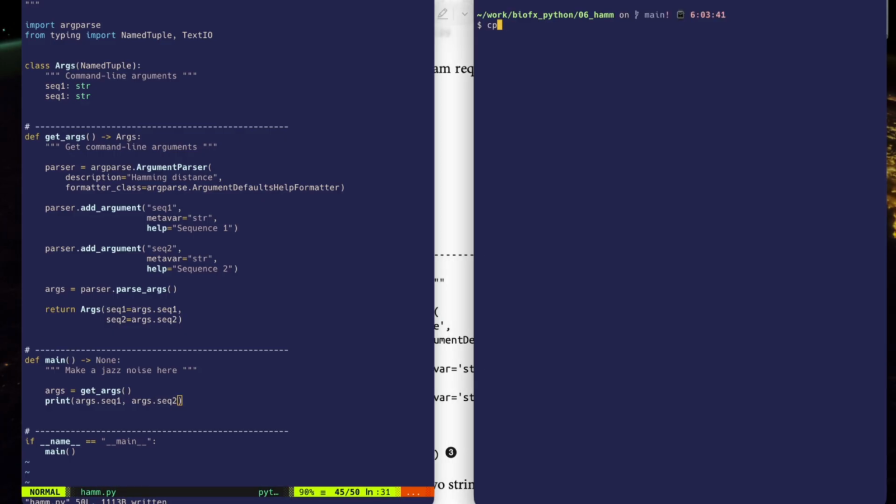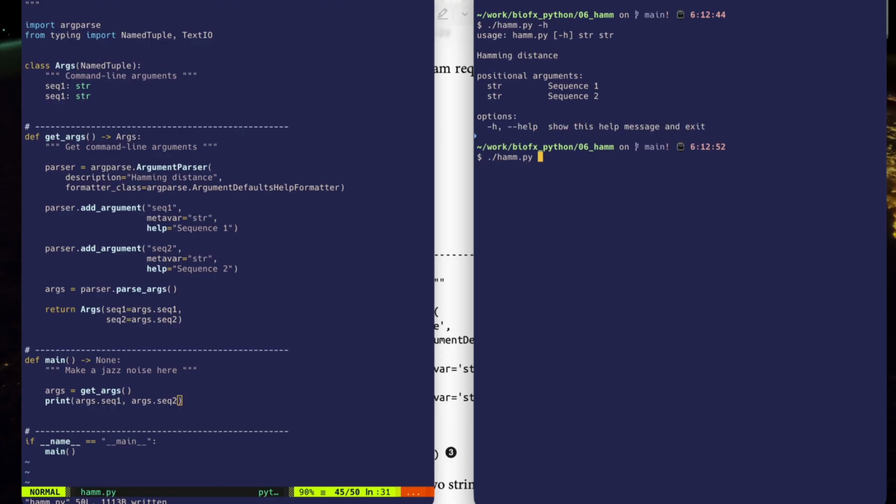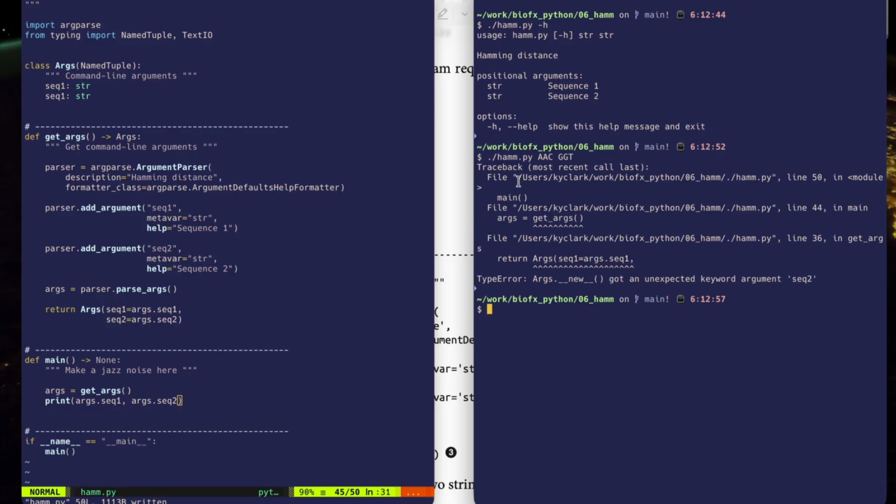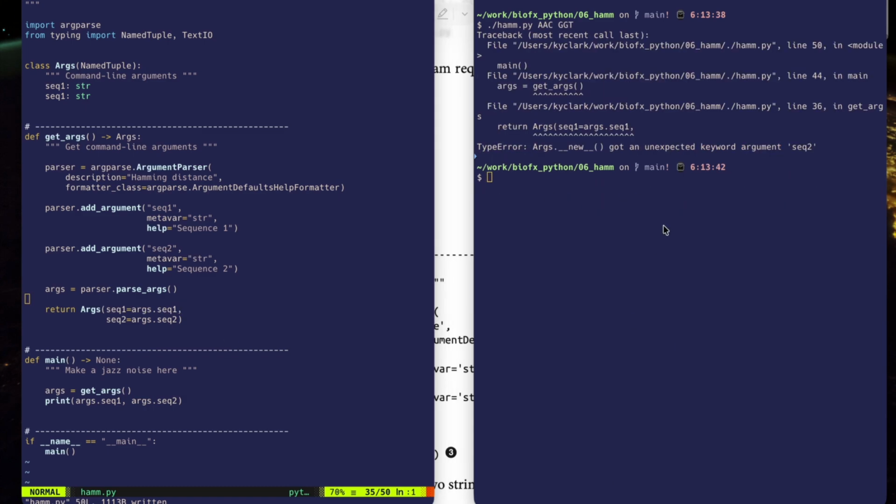With that, I'm going to go into my directory here, and I'm going to execute my ham, make sure that I get a good help message, and then I'll say AAC and GGT. Let's see. And it says it got an unexpected argument. Let us fix this real quick. For the eagle eye among you, you'll see that it's saying it got an unexpected keyword argument seq2. So it's a nice teaching moment here.